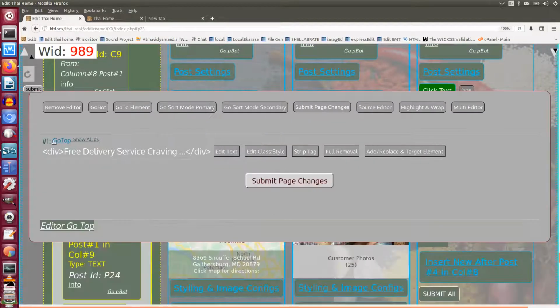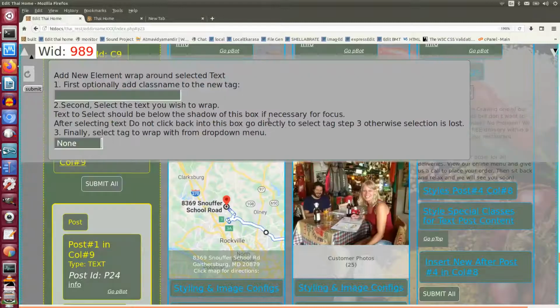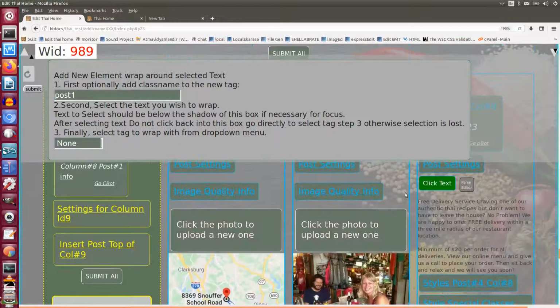Okay, there's our new division wrapping the entire text, and so far that's the only element other than the break tags. So we still need 2 precisely placed P tags with class names. So we're going to go to the highlight and wrap option, and here there's a 1, 2, 3 direction. We're going to first put in the class name that we want, which is post 1. Second, we select the text that we wish to wrap.